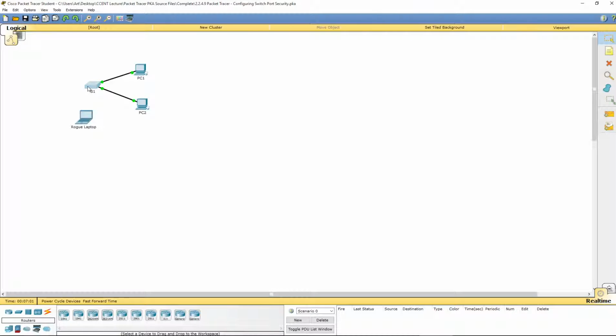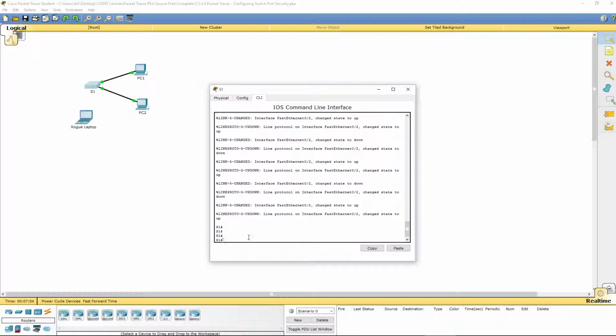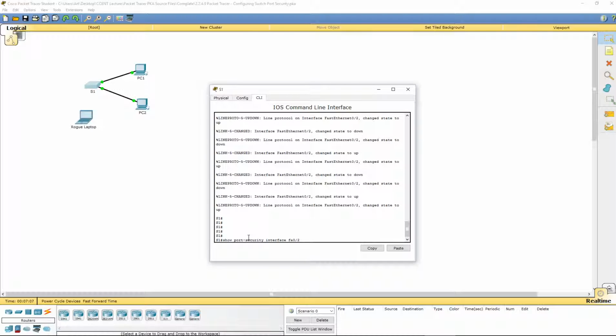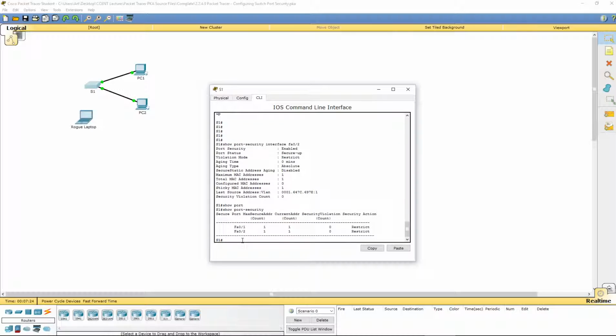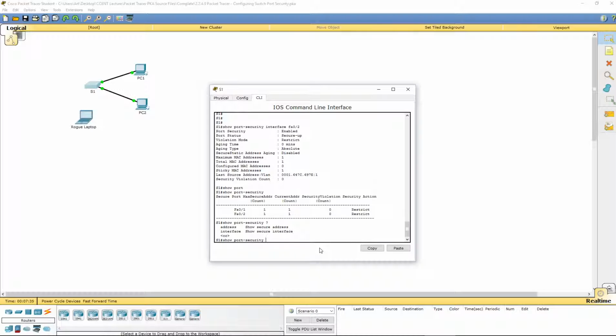So let's double check on our switch what's going on. Let's look at our interface FA 0/2. That's the correct MAC address. It's up, it's restricted, and that's all good. I want to see an overview of our port security. It's showing that they're up, they're good. We are good to go. We could do this based off of address as well, but we don't need to.